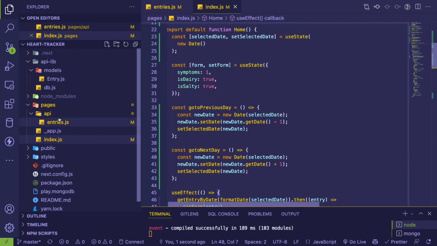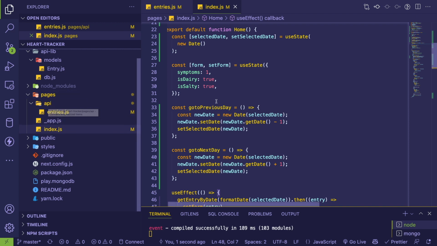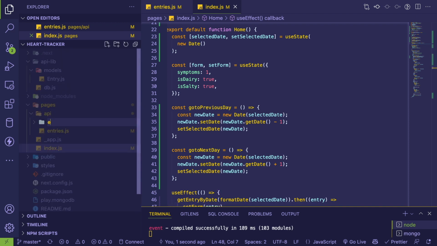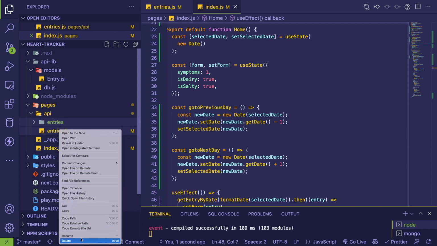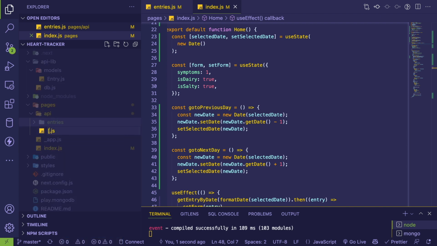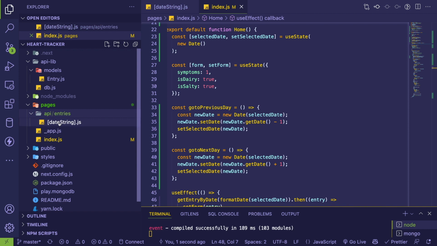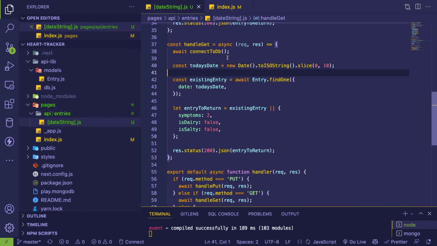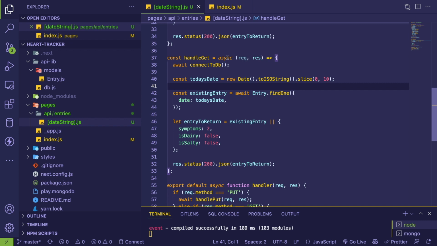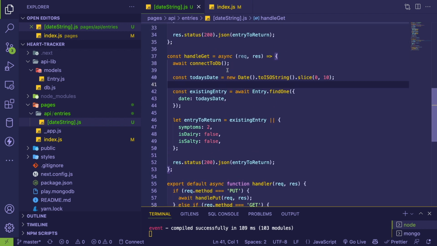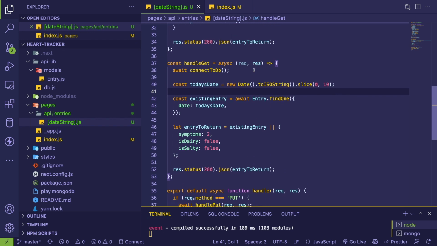All right, so in Next.js, there is a way to basically allow the user to pass in dynamic things in the URL. So let's see if my memory is good with Next.js. I think I need to make a new folder called entries, and inside of entries, I need to rename this one and just put like date string or something. And if I put this date string right here, I think now this will be invoked whenever you try to get or put to this endpoint.